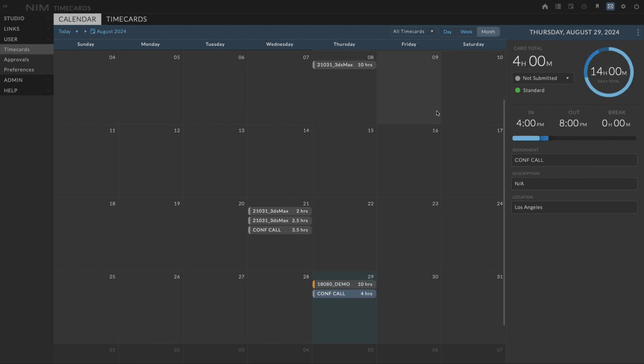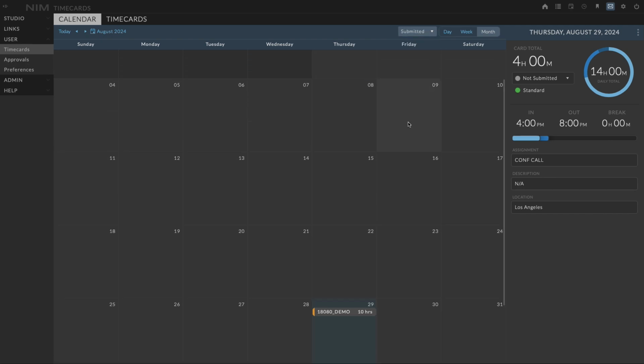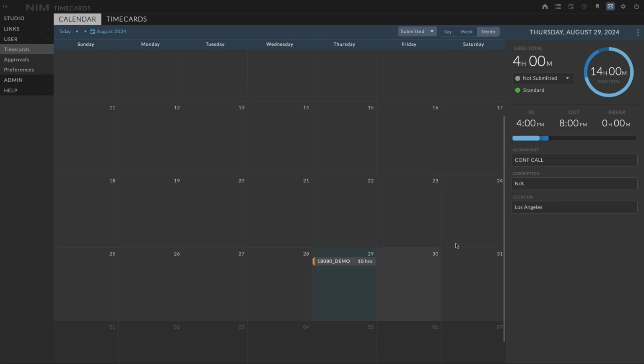We also have a filter at the top here to determine which time cards we're looking at, and we can filter by not submitted, submitted, approved, disputed, or resolved. In this case, if I wanted to just see which time cards have been submitted, I can click on the submitted button and it will show me just those submitted time cards. I'll go ahead and change that back to all time cards.